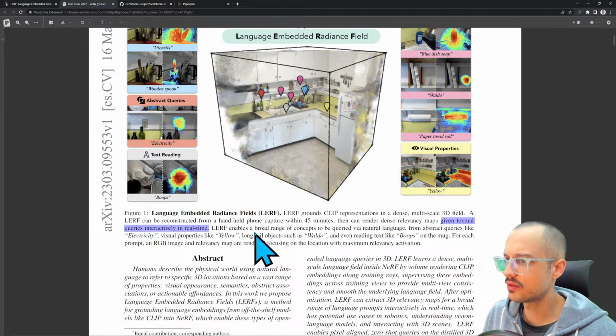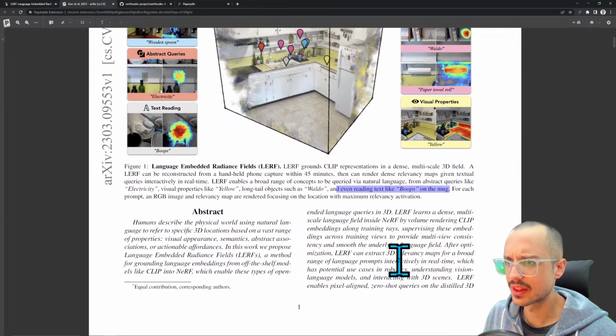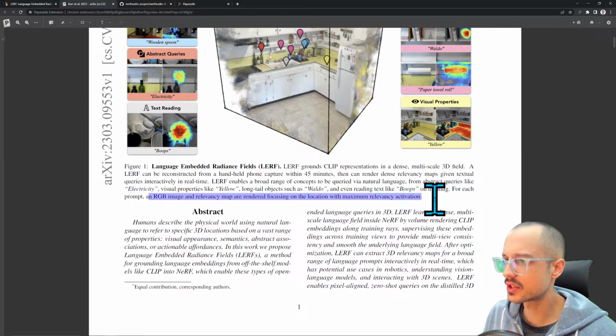Okay. LERF enables a broad range of concepts to be queried via natural language, from abstract queries to long-tail objects such as Waldo. Even reading text like "boops" on the mug. That's pretty cool. For each prompt, an RGB image and relevancy map are rendered, focusing on the location with maximum relevancy activation. Yeah, I wonder how they do this.